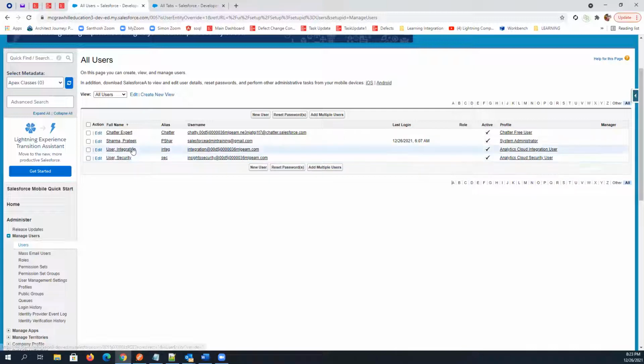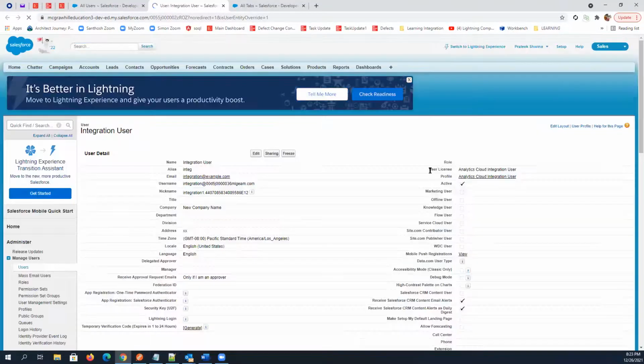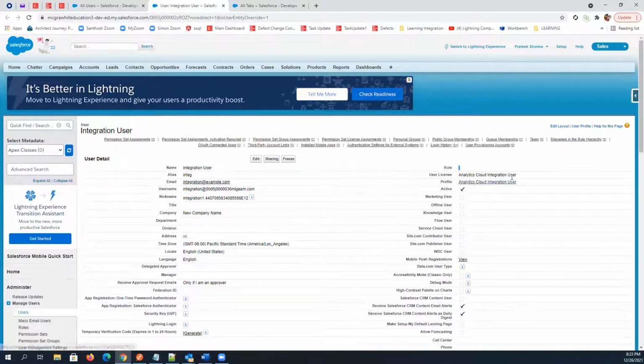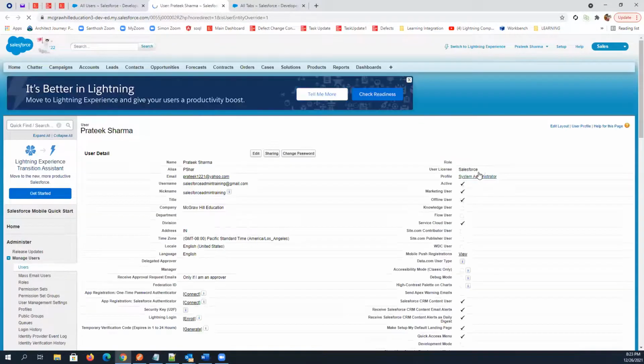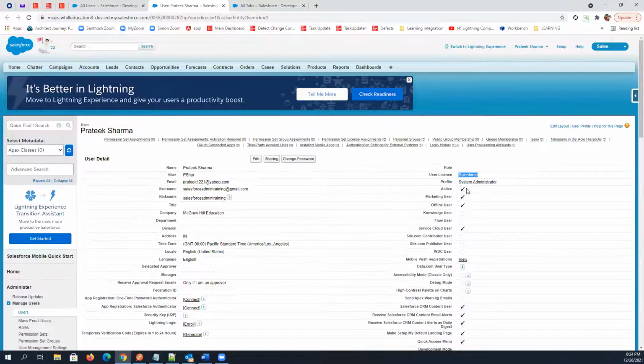So these three users you will always get at the time of signing up any org by default. But these users will have a different license. Like you can see here, if I open the integration user, the user license is Analytics Cloud Integration. We don't have a Salesforce user license assigned on this user. But if you open this one, in which we have system administrator profile, you can see the user license will be Salesforce. That is why it was showing as one user license consumed.